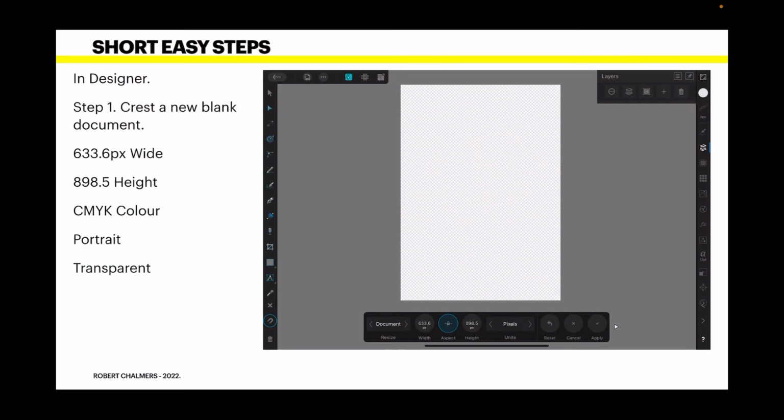Now there's a couple of methods in this and I'm just brushing on them, not going into them in great detail. But in Designer, step one, create a new blank document. 633.6 pixels wide and 898.5 pixels in height. The colour palette is CMYK, because you're probably going to print these out. Although if you're using a home printer, you can use anything you like, RGB. Portrait mode and transparent background, and you can see there it's a transparent background. You can see the sizes marked there.